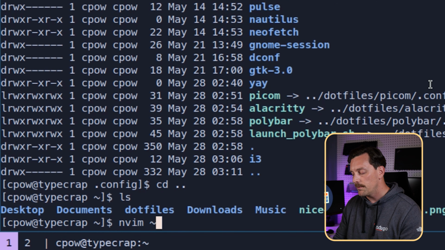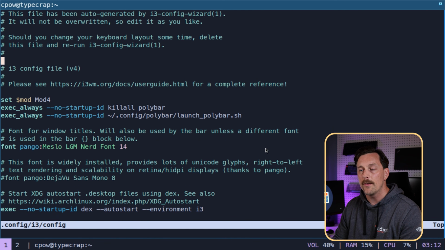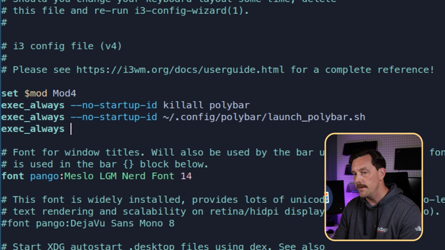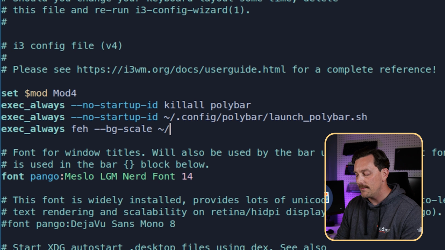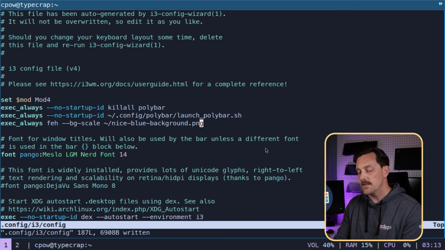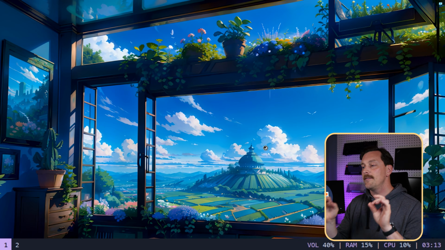So let's manage our i3 configuration, and somewhere around where we start polybar, we also want to always run the feh command with one option, bg-scale, and we want to pass it the nice blue background.png image. Now, normally this would be in our config subdirectory, but for now we're just going to run with it. Now, if we refresh our configuration and we exit our terminal, we see this nice, beautiful blue background. Things are really coming together here.